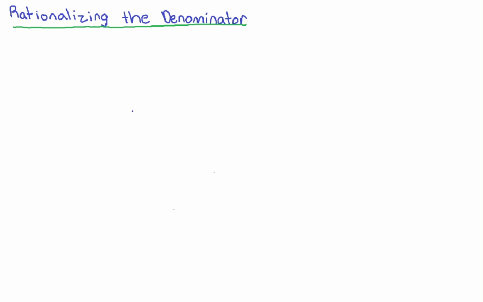Hi, so today we're going to learn about rationalizing the denominator. To rationalize the denominator, we're going to go through an example and I'll show you how. For example, let's take 5 over 6 root 7. Feel free to pause the video and do this on your own, and I'll show you how to do it right now.